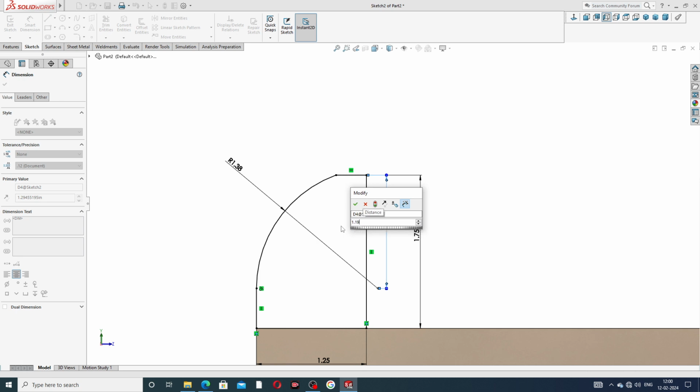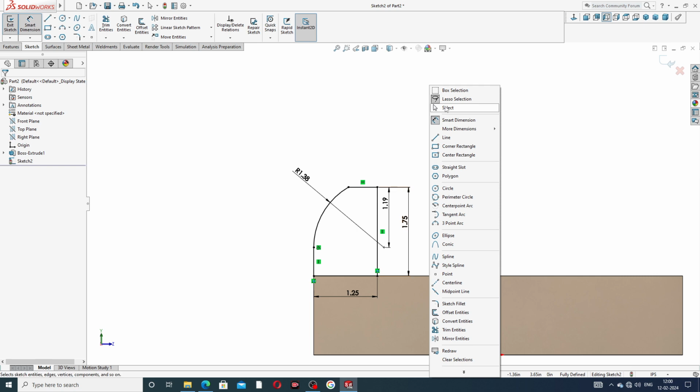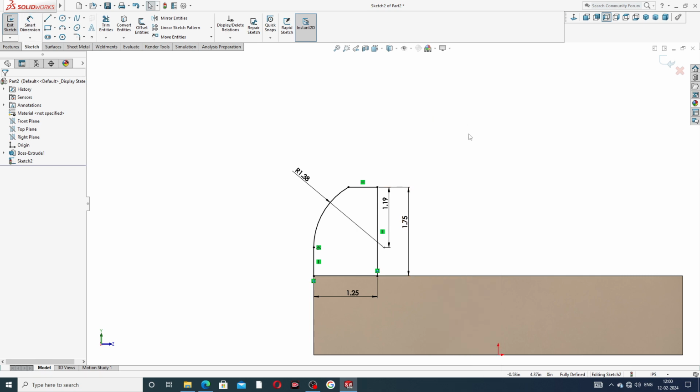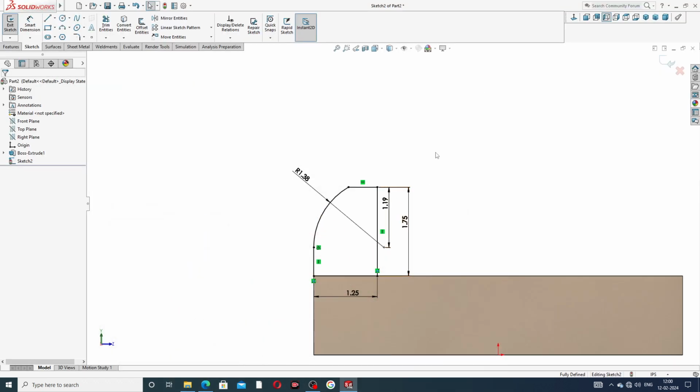1.19 inches. Okay, all is a fully defined sketch here. This dimension is 1.75 inch, and this center is 1.19 inch, and this radius is 1.38 inch, and this is 1.25 inch. Okay, all is perfect drawing here.